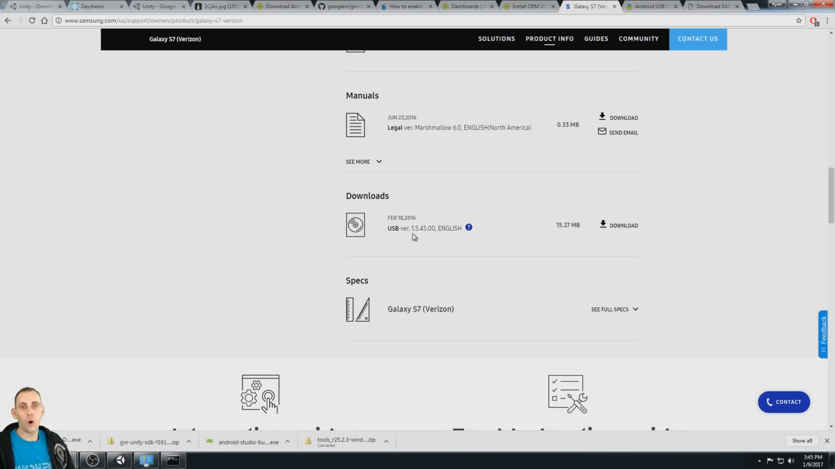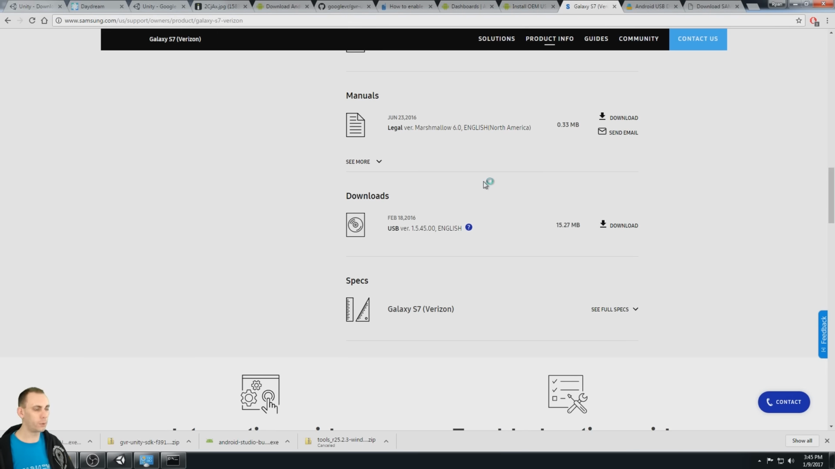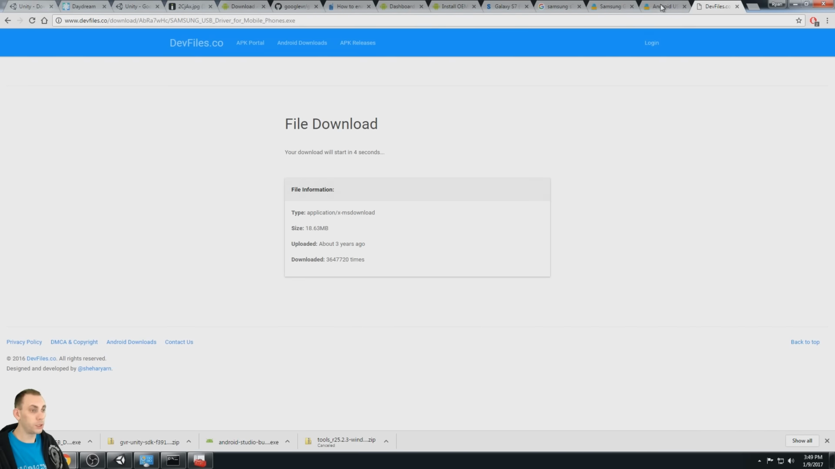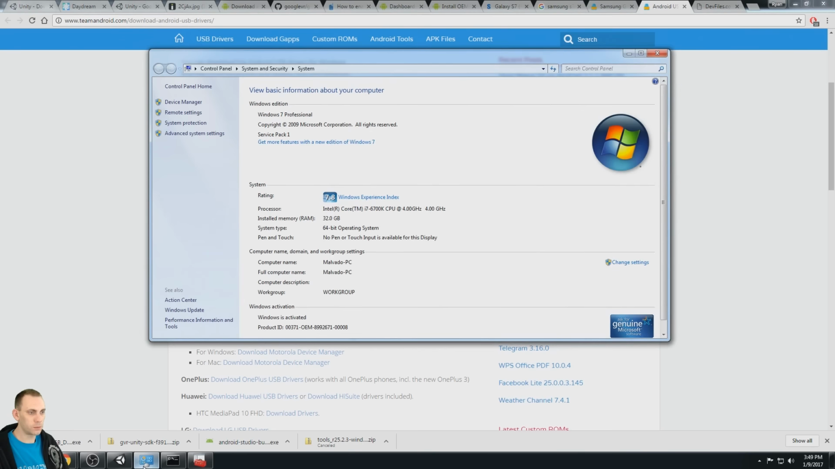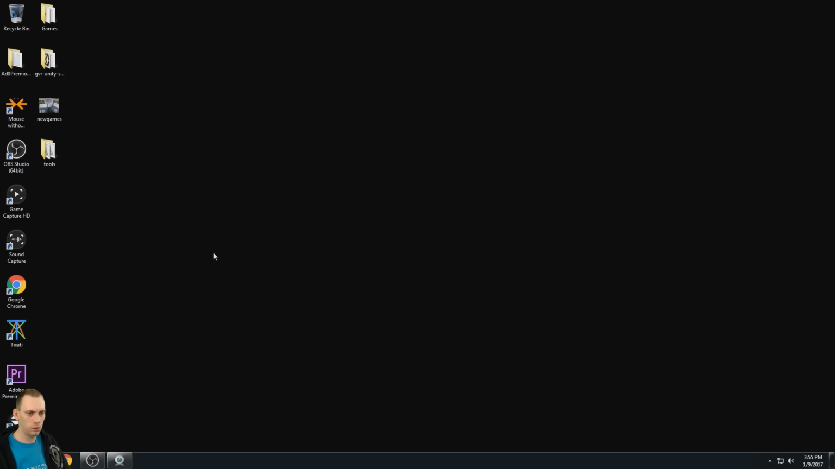So for each phone, you're going to have to find the USB driver. And so some of the good search terms are ADB driver, Android driver, USB driver, and then add your phone model number into that. And it's not working. I have in my device manager ADB interface and CDC serial as devices with issues.